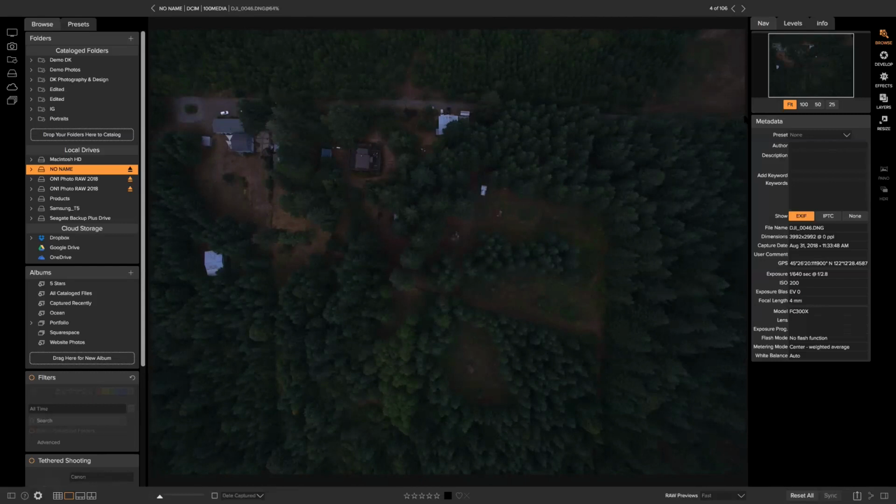I shoot with a DJI Phantom 3 Pro, and I think it ran me on eBay less than $600. I'm sure now that there are millions of drones out there, you could find one pretty cheap. Those are a great tool if you are looking to really get into shooting real estate photography.